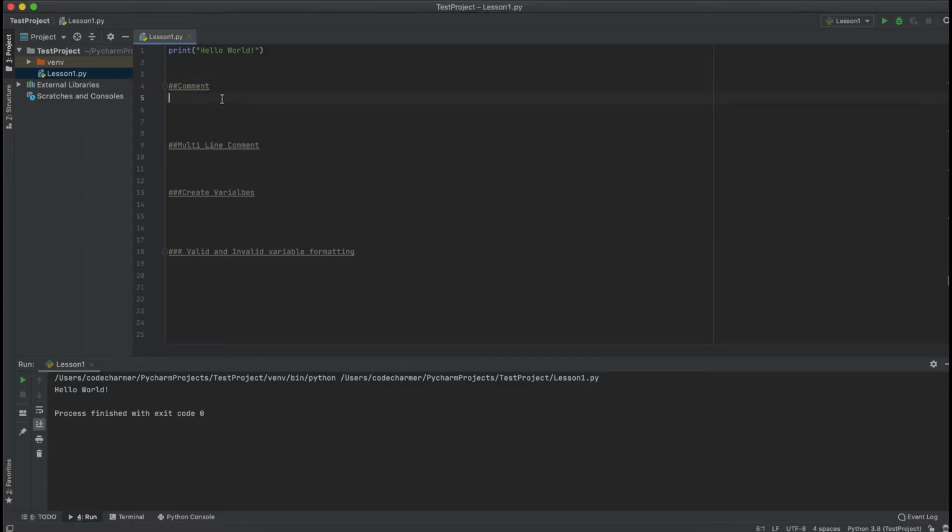So comments are just notations on your program, so you can write comments, and as you see already on my screen, I have made a few comments. This is a sample of a comment. And the difference between hello world and comment.